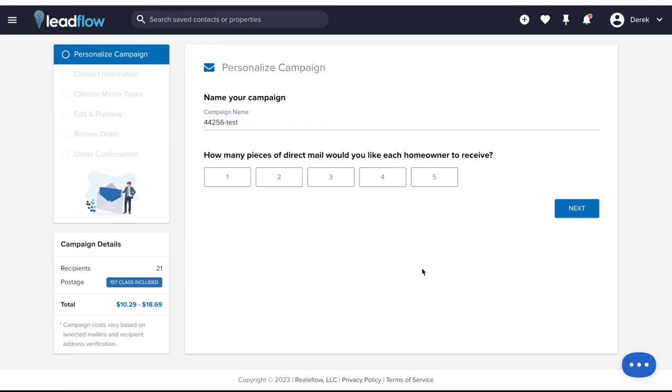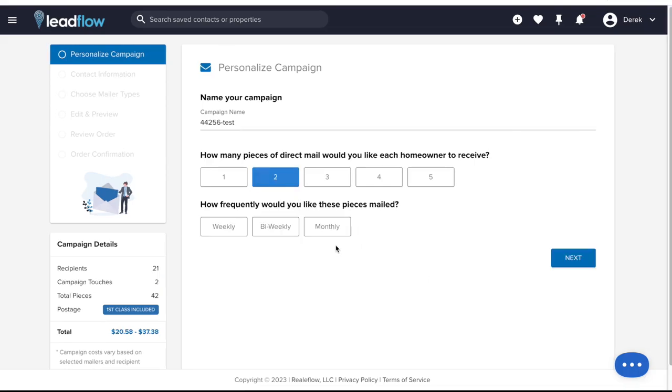All right. Now, how many direct mail pieces should each homeowner receive? I'm going to go with 2. And the frequency I'm going to go with is once a month. So for the next 2 months, they're going to get 1 mailer a month. You'll see in the bottom left-hand corner, our 21 recipients are going to get a total of 42 pieces in totality because of 2 campaign touches. That updated our price just a little bit based on the doubling of the amount.